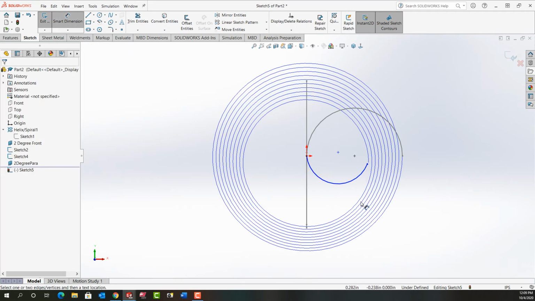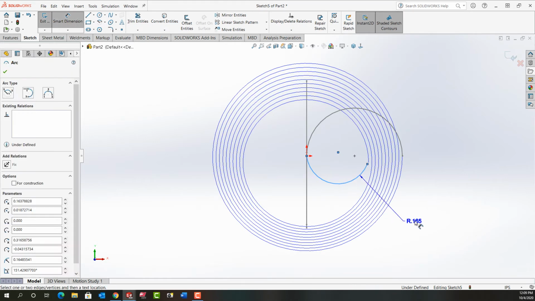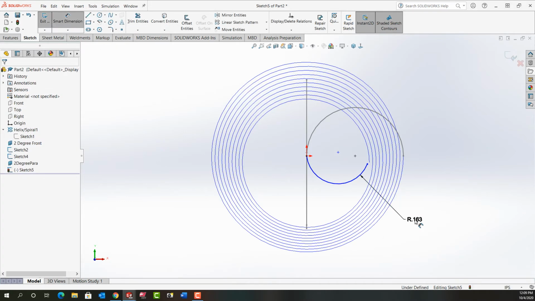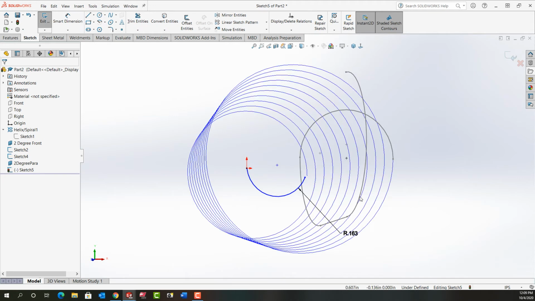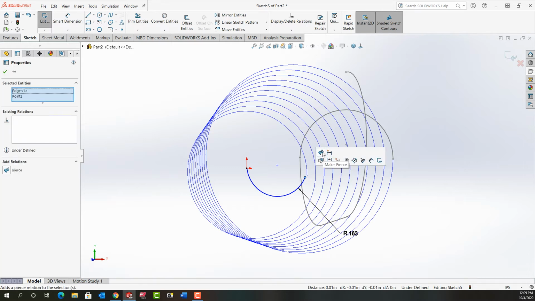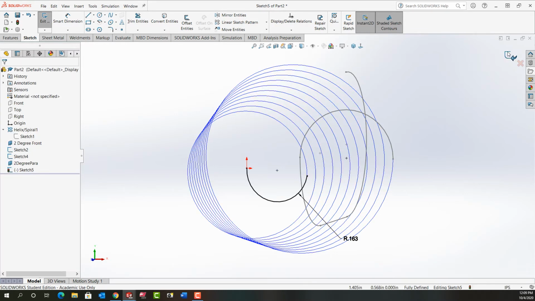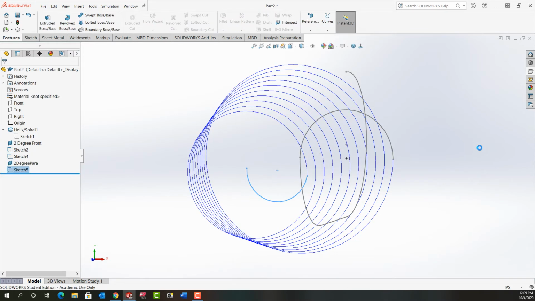I'll use mouse gestures to activate smart dimensioning. I'll dimension this 0.163 and push escape, and I want to rotate around a bit. And once again, I want to choose the helix near the end but not at the end. And then I want to choose this endpoint, release, and make the relationship pierce. So that's fully defined. I'm going to exit the sketch.